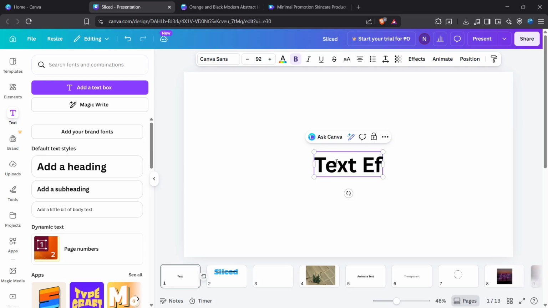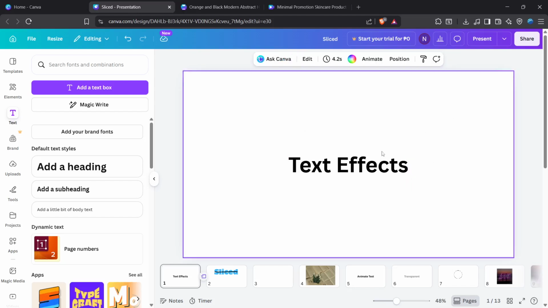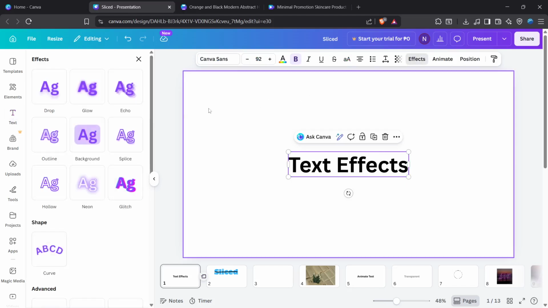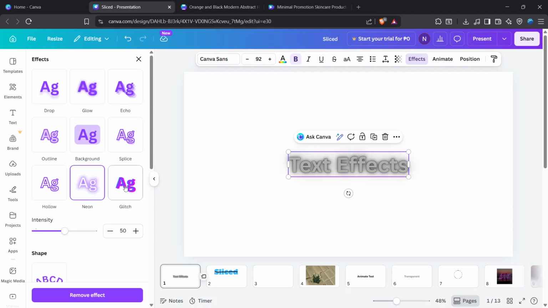Once your text is selected, click on Effects. This is where Canva gives you a range of built-in styles that can completely change the look of your words. You may see options that add shadow, curve the text, create a lifted look, or give it an outline. This panel is especially useful when you want to make titles, headings, or social media graphics stand out without needing advanced design skills. Now, select an effect.